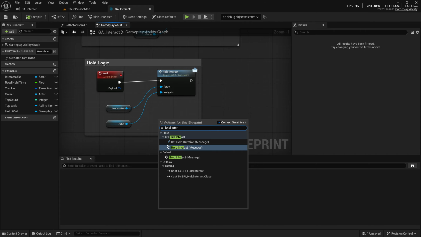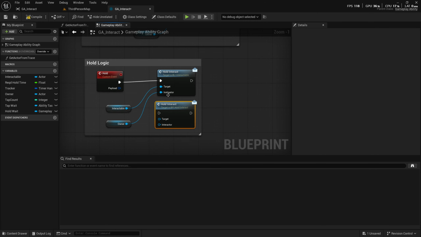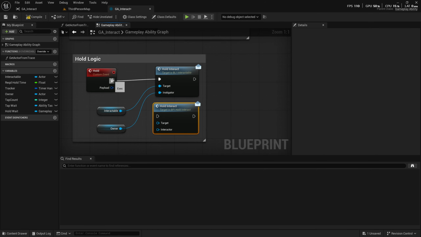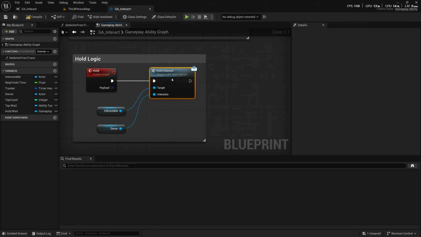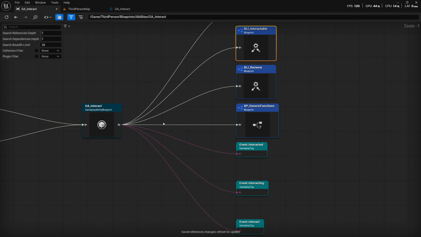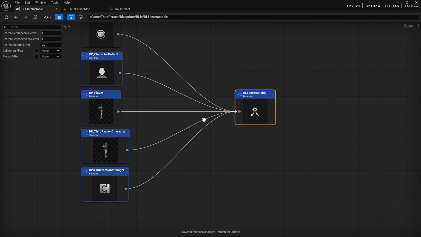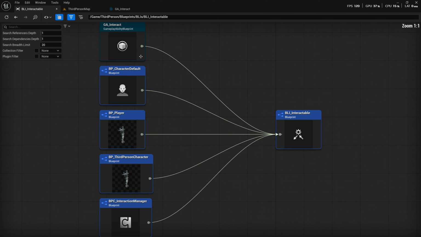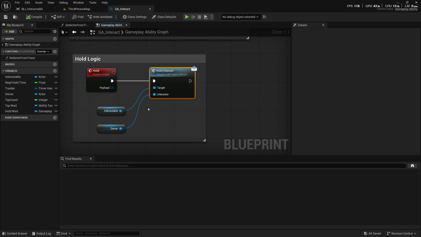Then we have the hold interact. So hold interact go from BPI. You can see BLI, BPI, interactable, owner, and we delete this. Compile, save all, go to interact, back to BLI interactable, refresh, still it is using.